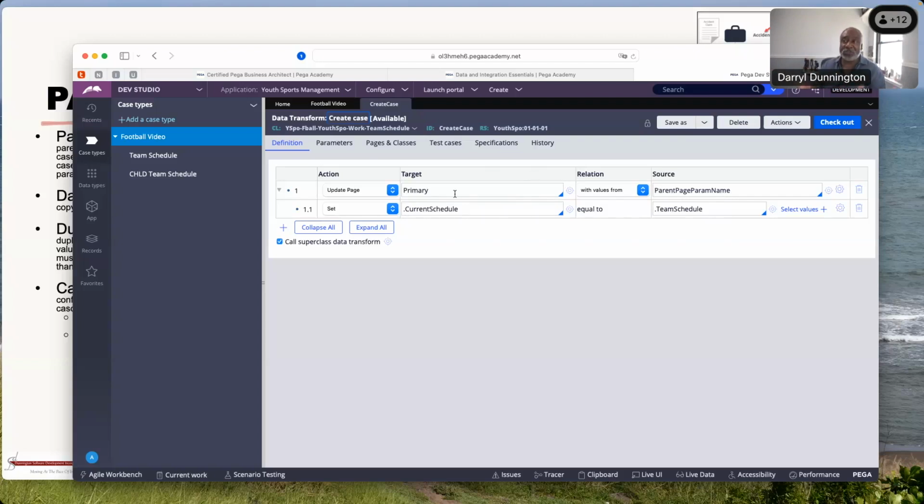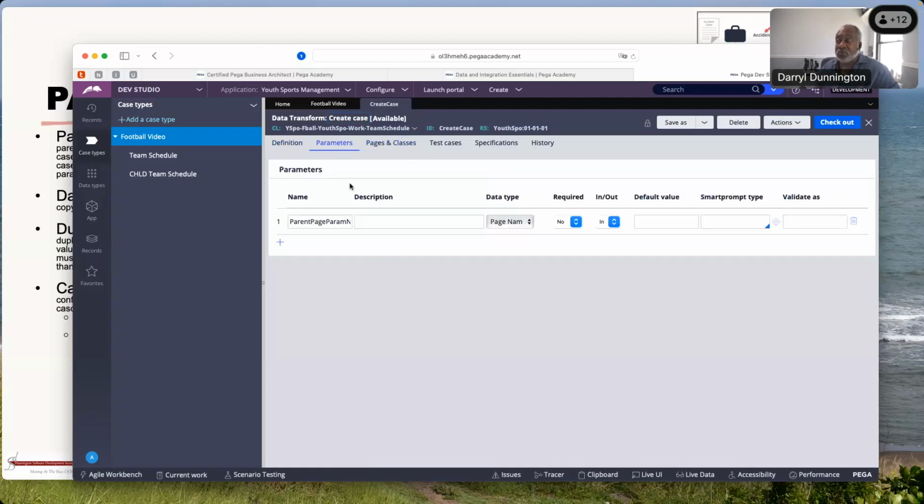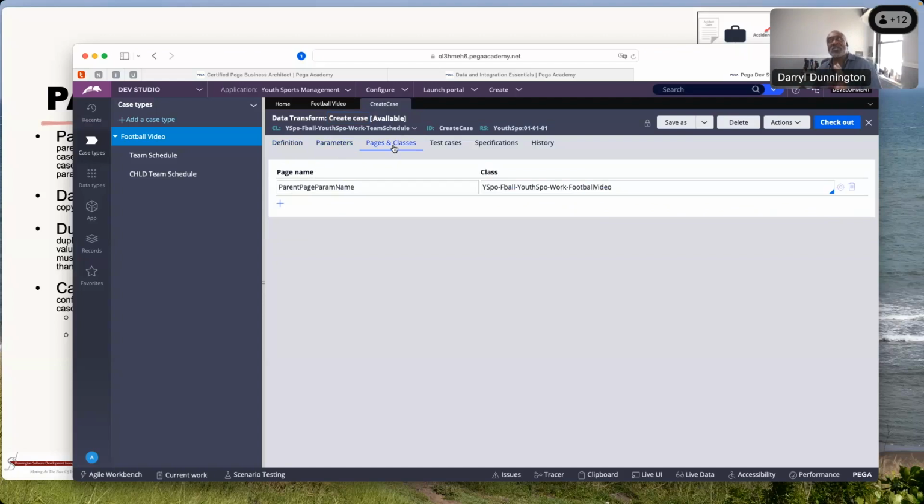Now, the reason I tell you to do it from App Studio is it had to set up these other tabs for you that you're not familiar with yet. This will allow you to pass parameters. There's some passing of parameters that happens to this rule. It's almost like a method. It passes in the information so it can then execute. Pages and classes allow you to set up additional properties that you can reference. So they're saying this parent page, parm name is really a property that's referencing the work-football video.